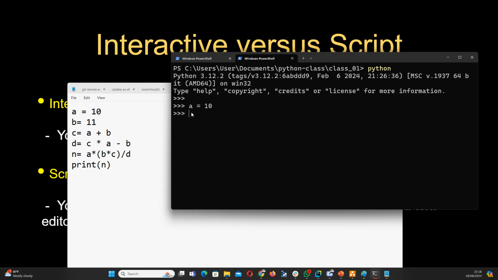Good, good. Now let us say B is equal to what? B equals 11. Then we now say C is equal to what? A plus B, right? We have saved it. Then we look at D is equal to what? C times A minus B. We have saved it, right?